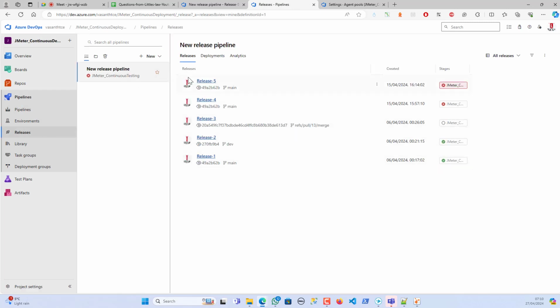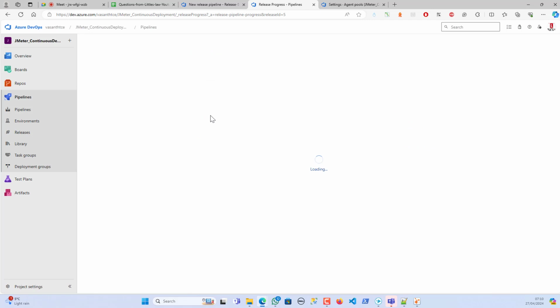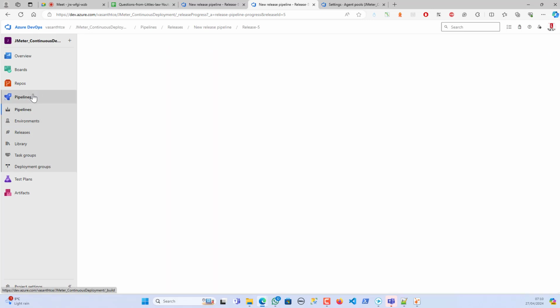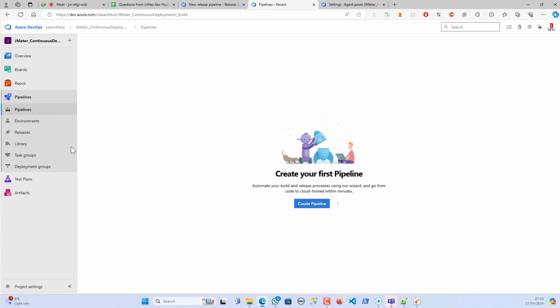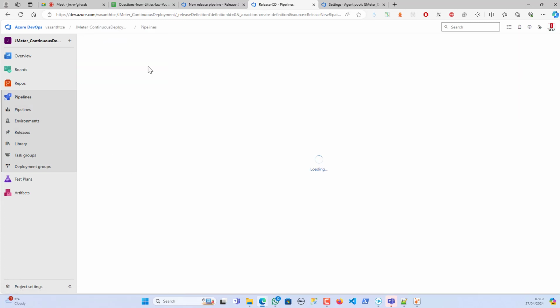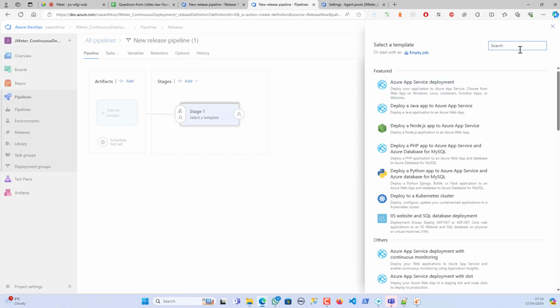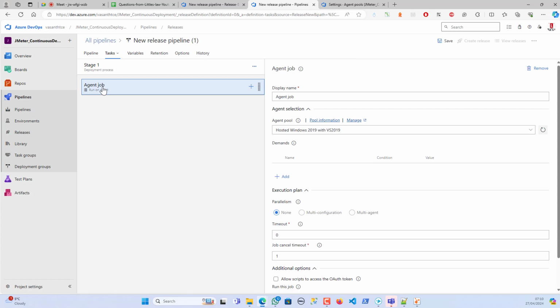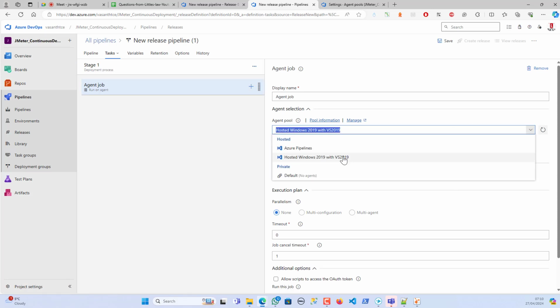So this will actually, okay, let me show you the other way. Just a second. I'm going to the pipelines, the release pipeline. And if you can see here, job again. When you select an agent job, you've got multiple options, right? So I can even choose Azure pipeline.